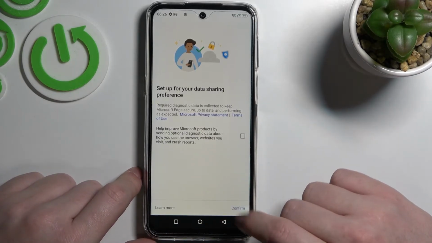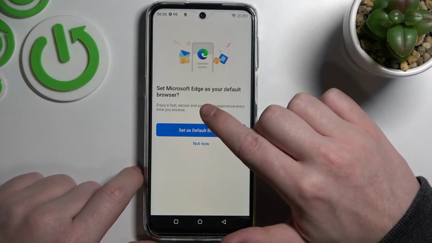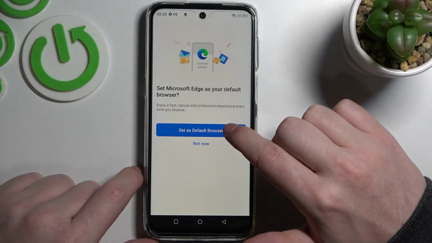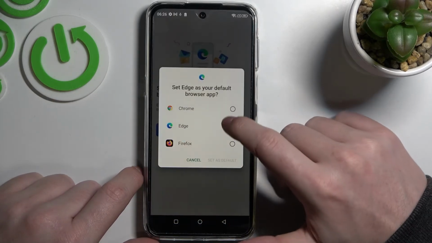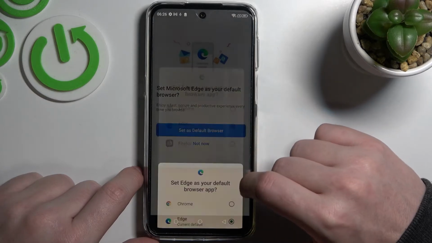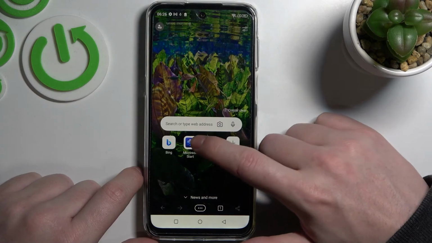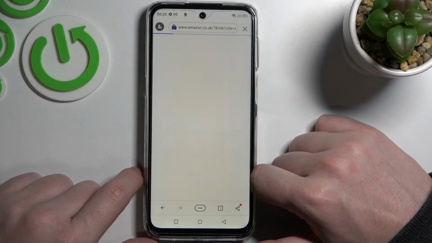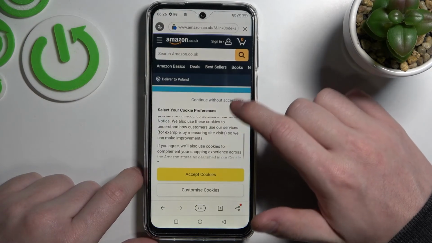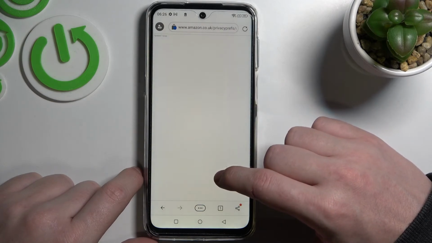Let's click confirm. Set Microsoft Edge as a default browser. Let's do it. Select the Edge and set as default. From now on, the browser will be ready, so let's open any website. And as you can see, it works fine. And that's it for this video.